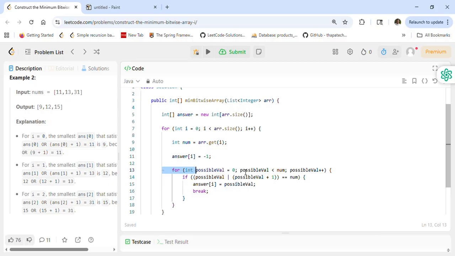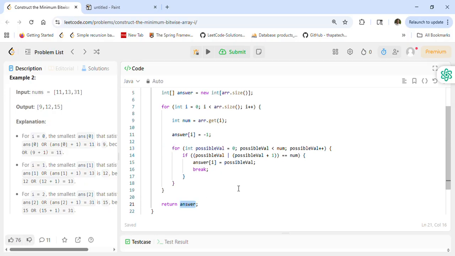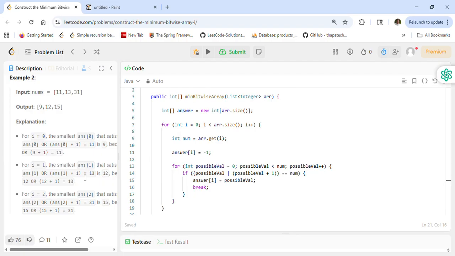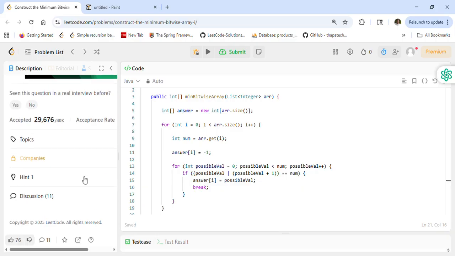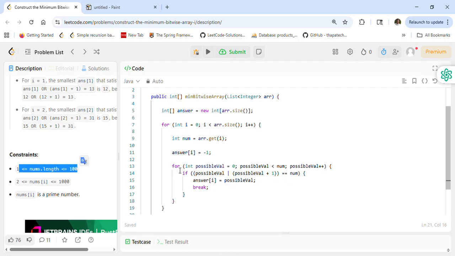So this is the way you can create this array answer, and at the end you just have to return this answer array, and this should solve the problem. This is the order of n square solution because there are nested for loops, which is perfectly fine for this case because the numbers are pretty limited here, right? Nums.length is 100, so it's fine.